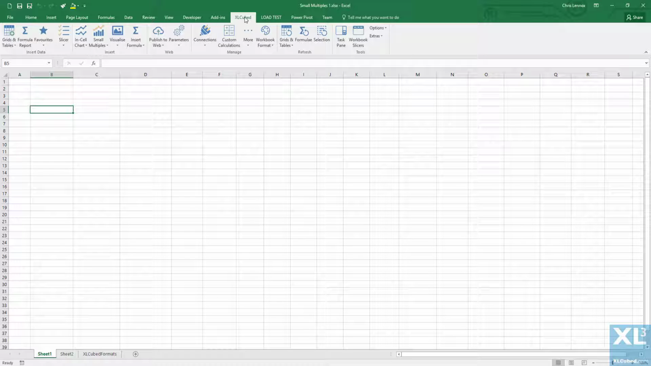Small multiples were introduced in XLCubed version 6.1 and still feature prominently in current versions. Small multiples allow you to chart your data and visually slice and dice so you can easily pick out trends and outliers in your data. In this video, we'll look at charting trends in data.